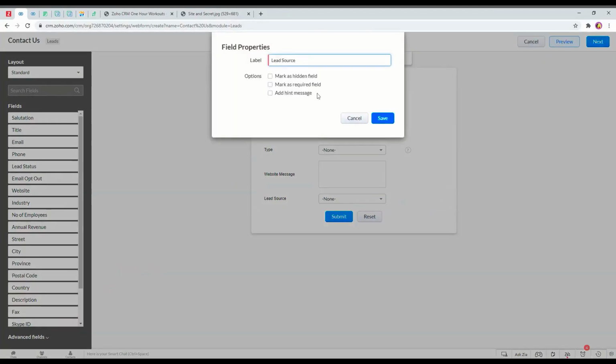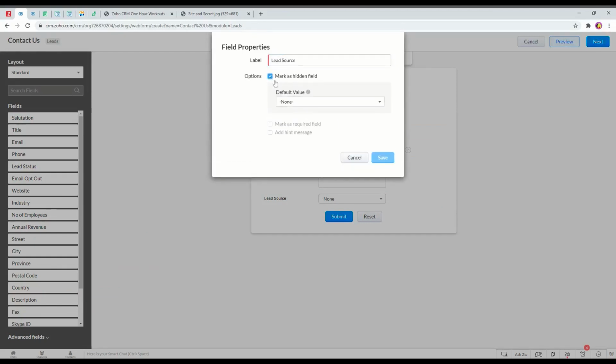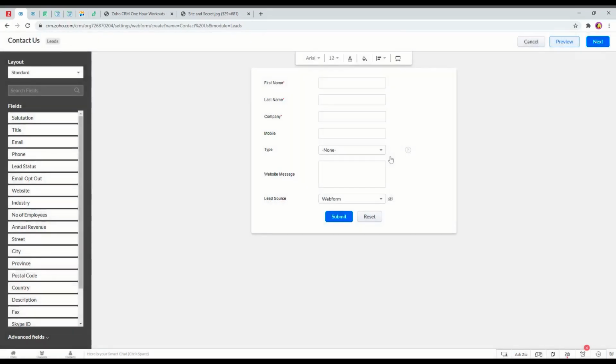So in this case, I don't want the user to see, so I want to mark it as a hidden field. And I also want to give it a default value, and the default value is going to be web form. So these are listed in the CRM new lead module. So the default value is web form. Click save. So when this is downloaded or submitted from the web, it will complete the lead source field saying web form, and that's great for reporting at later dates. So we know that the lead source came from someone searching on the web.